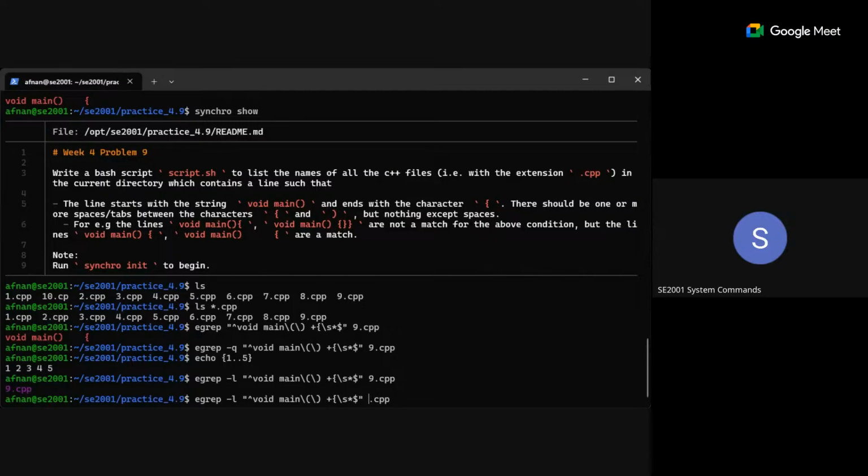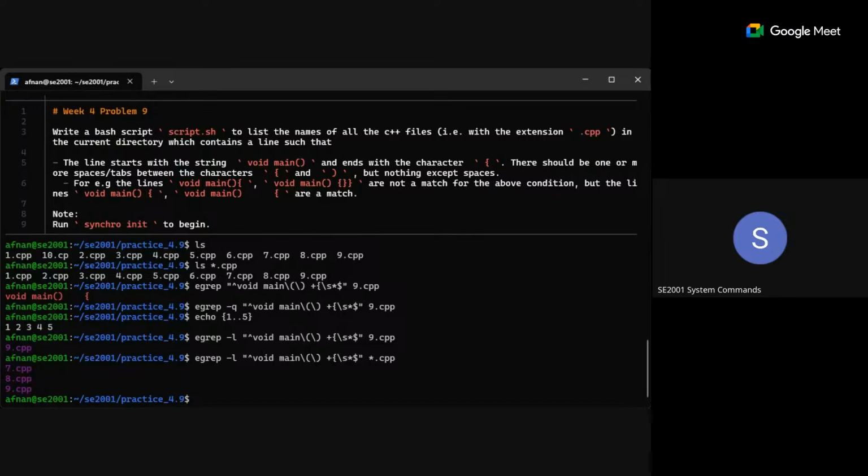Will it work? So what if we do asterisk.cpp? Yeah. It matches. So I'm giving the pattern, I'm just giving all the CPP files. Can we do egrep -L star dot cpp, wherever it matches this? No, we can't move it like that.